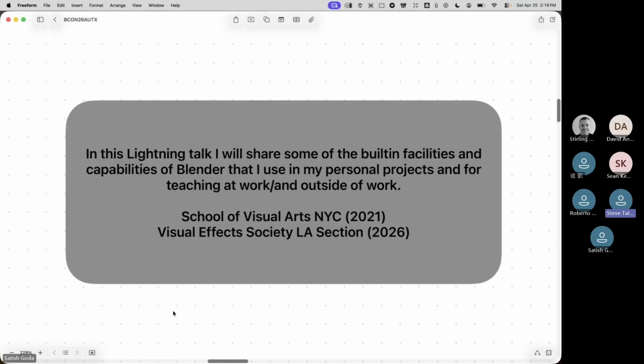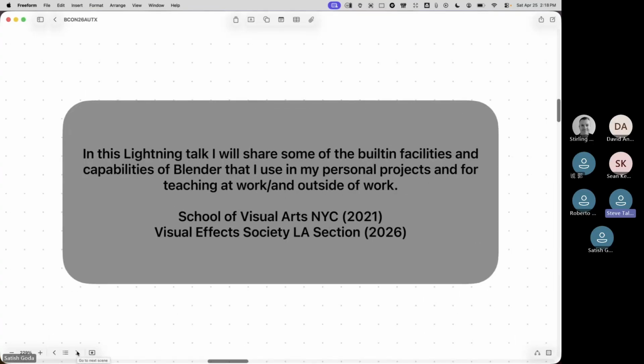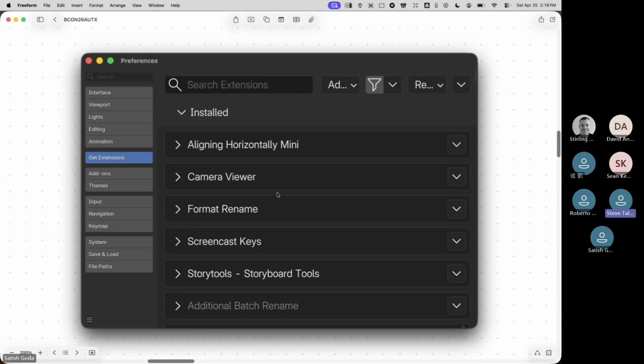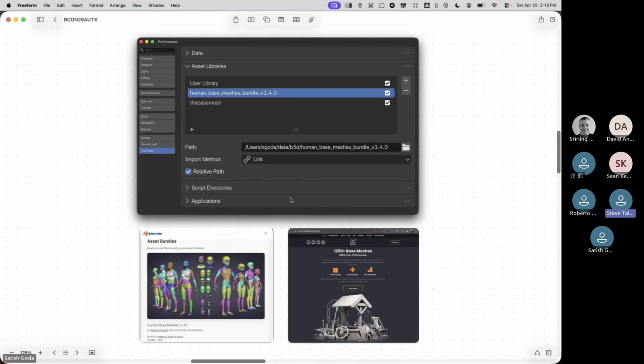So let me walk you through what features of Blender I introduced in my first hour of Blender, for the most part. These are some of the extensions that ship with Blender that I use almost all the time. Camera viewer for aligning objects, and renaming. Keeping your scene clean from the beginning is important, so format rename is a really nice tool to do that. And Soy Tools is new to me. It's a great tool to go with grease pencil workflows. I'm still just getting to using it.